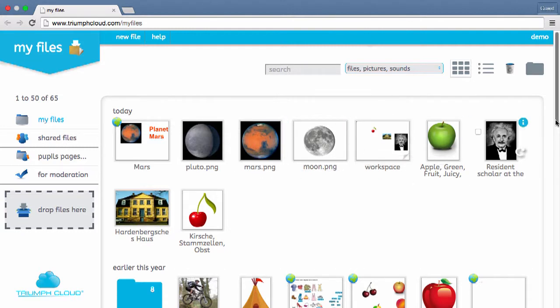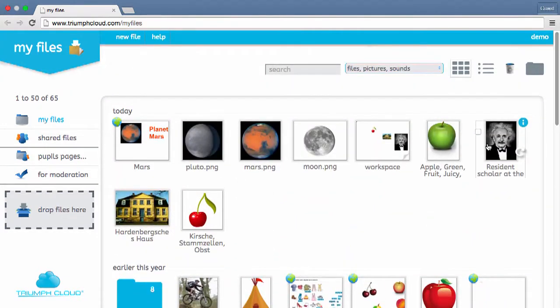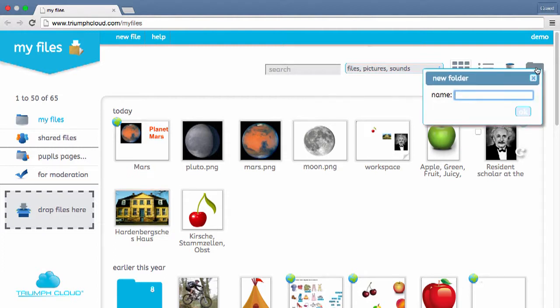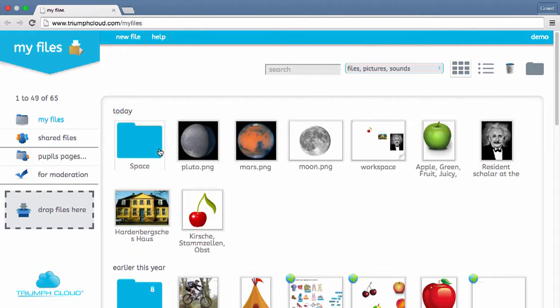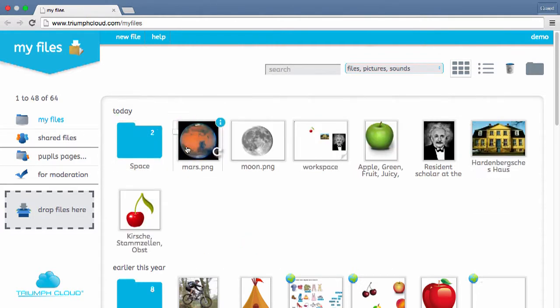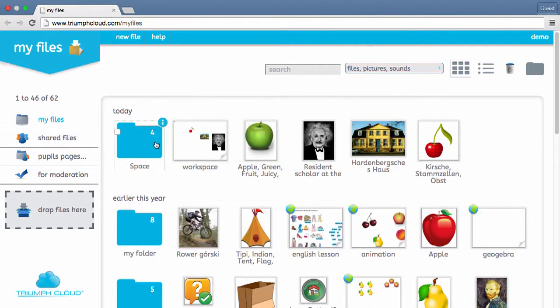Here you can browse through all your files. You can create folders and name them. To add files to a folder, just drag them to it. This number indicates the amount of files that are in the folder.